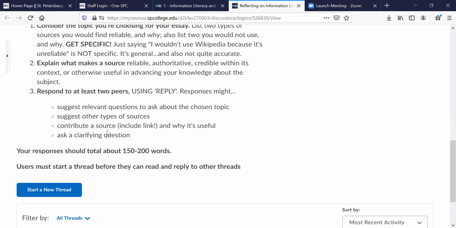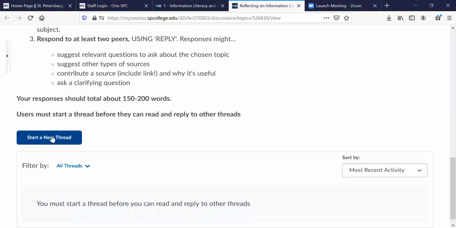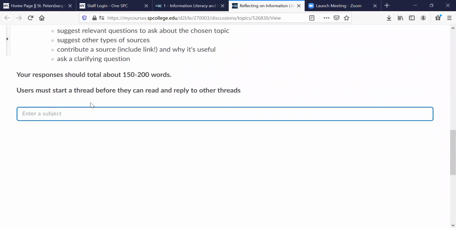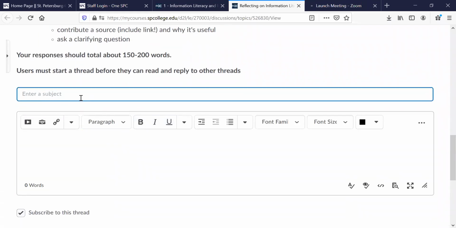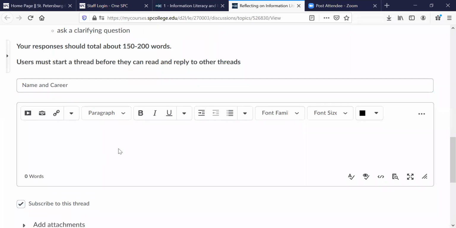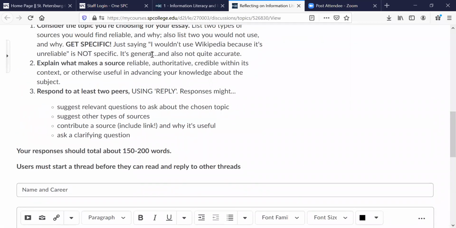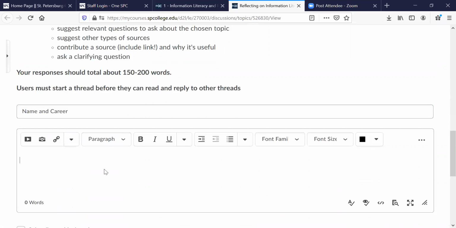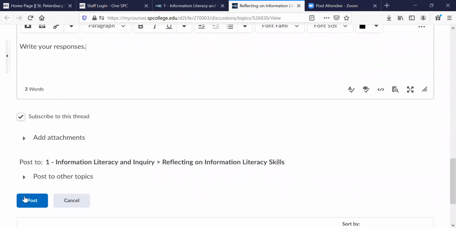Now, in order to do this assignment, you need to start a new thread. And then you'll type your subject box here. For instance, you can type your name and your career if you want to. And then here you can copy, paste, or type your responses for your analyzing of 2 good and 2 poor sources. And then you'll post.